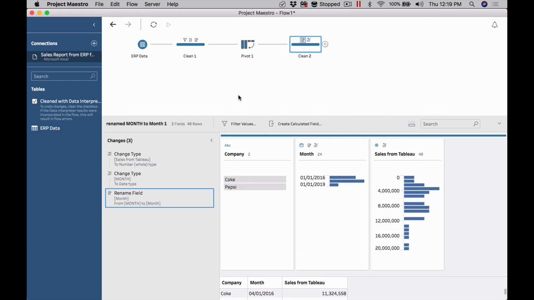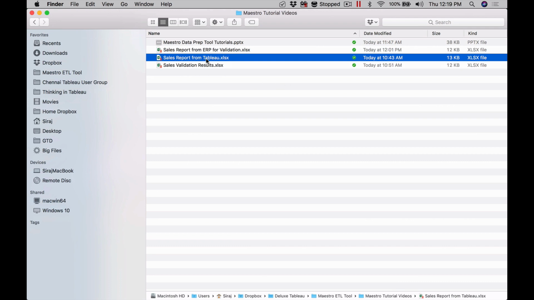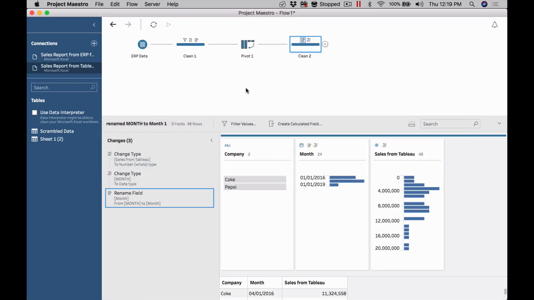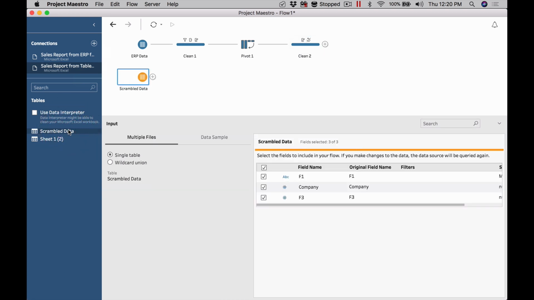This time I'm going to use drag and drop. So this is the sales report from Tableau. I'm going to drag this and then bring it into Mastro and drop it here. As you can see on the left hand side, it's showing you the Excel and what are the files here. So there's this file called scrambled data, which is where the actual data lives. I'm just going to double click, same experience like Tableau.